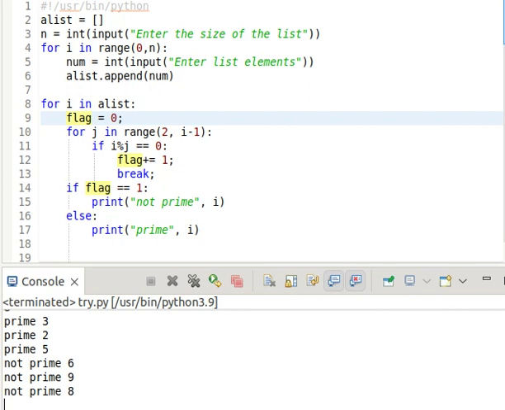Today we will learn about an exercise of Python code. Here the problem is we have to input the numbers in a list from console, and then we have to find which are prime numbers and which are not in that list.